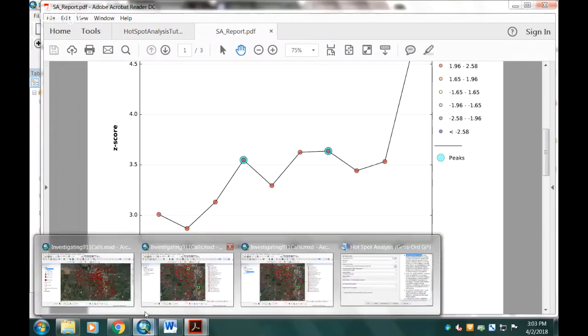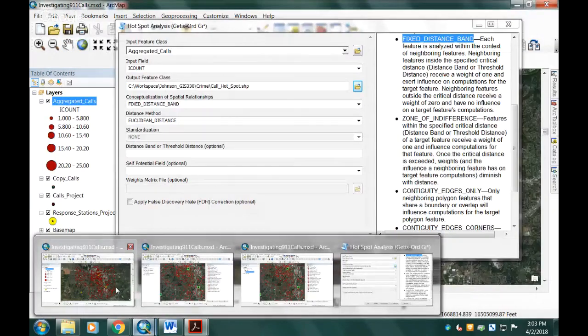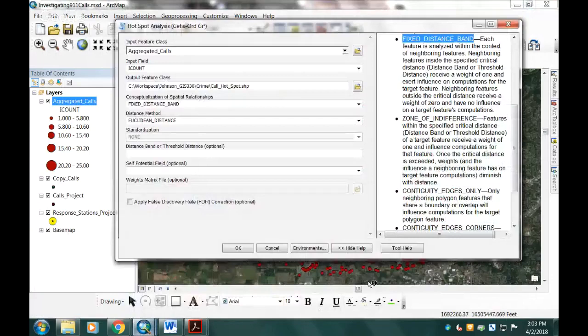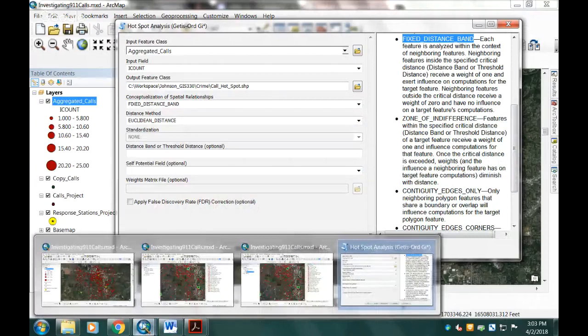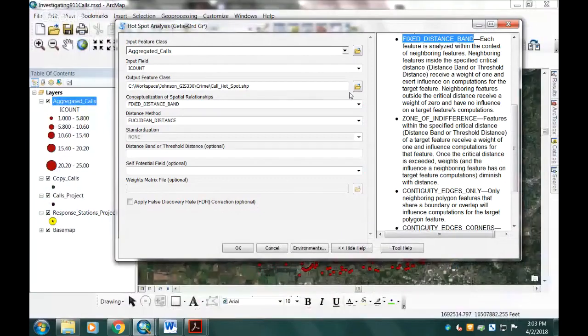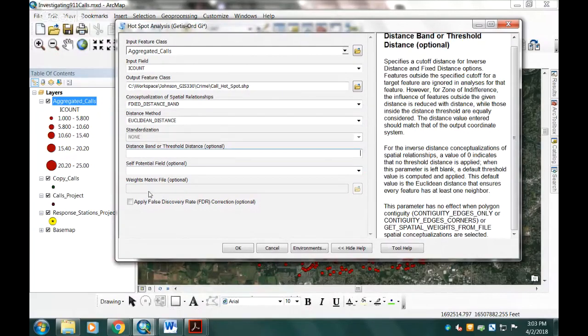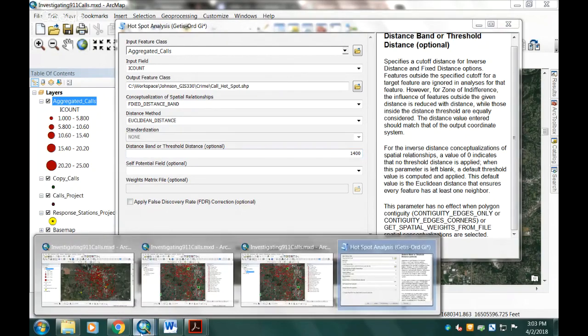Now we can go back to ArcGIS. And we've got the hotspot analysis tool still open. If you don't know where it is, wave your pointer down on the taskbar, and it should be one of the options there. And now we know what to use as our distance band or threshold distance. And that's going to be 1,400. I usually use the actual specific number. So how do I open that back up there? Wave your pointer down here on ArcGIS, and then click.